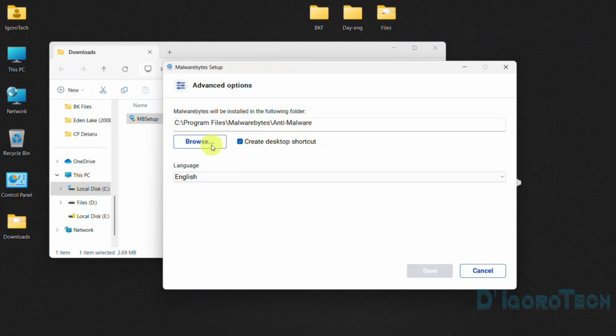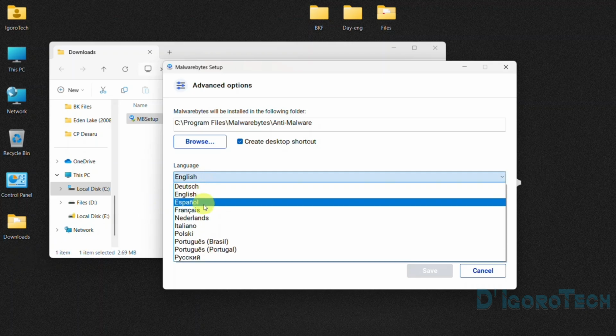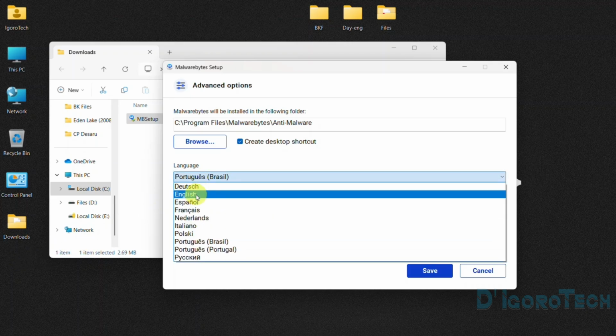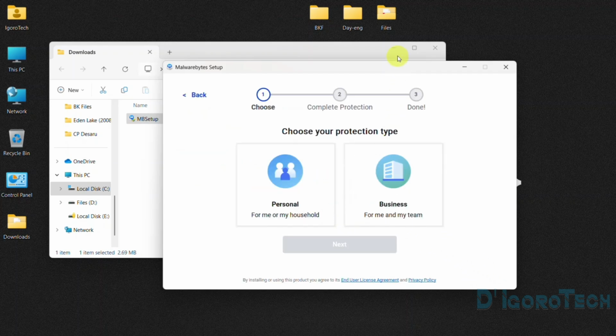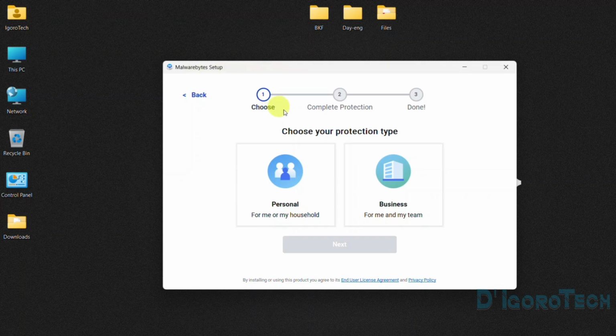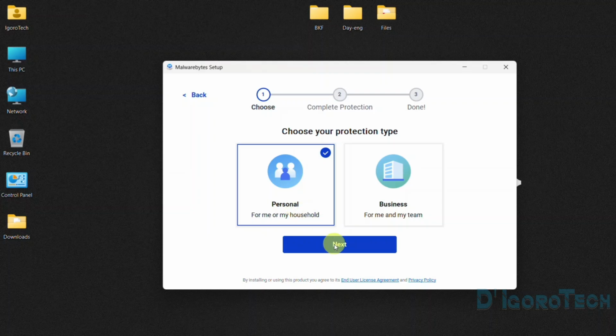Create desktop shortcut is automatically selected by default, so a shortcut application will be automatically added on desktop. Also, we can change the language here if we want. Everything's okay for me, so I'm not going to change anything here. Click Install to proceed. We have to choose the protection type, if for personal or business. In my case, it's personal, so I will choose personal.